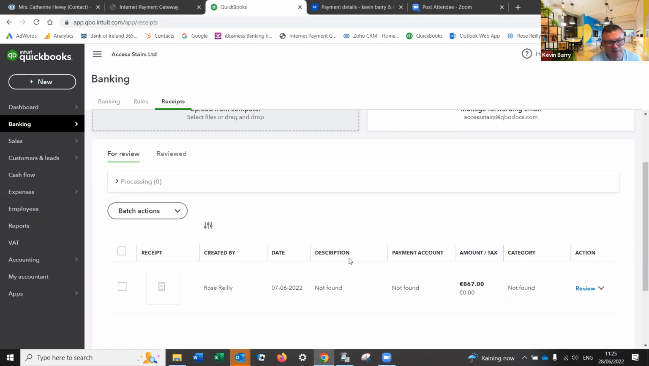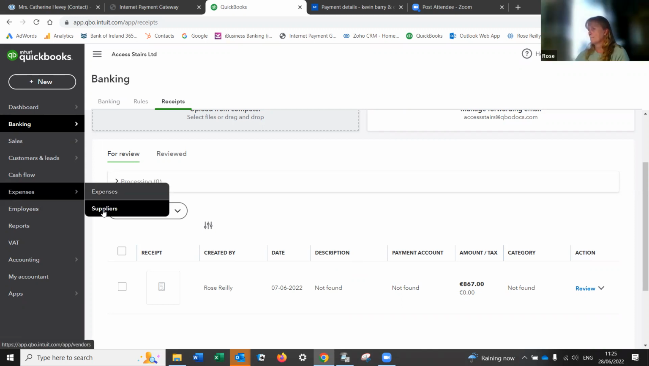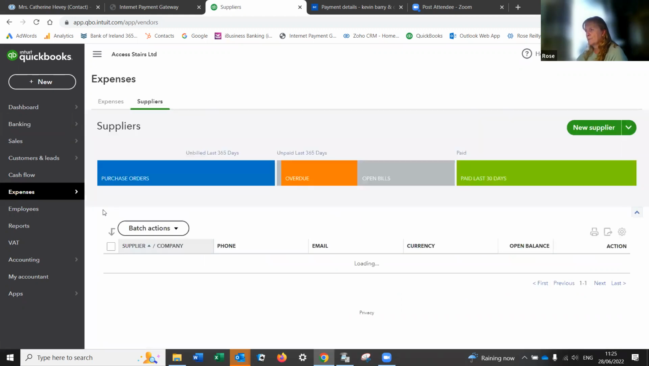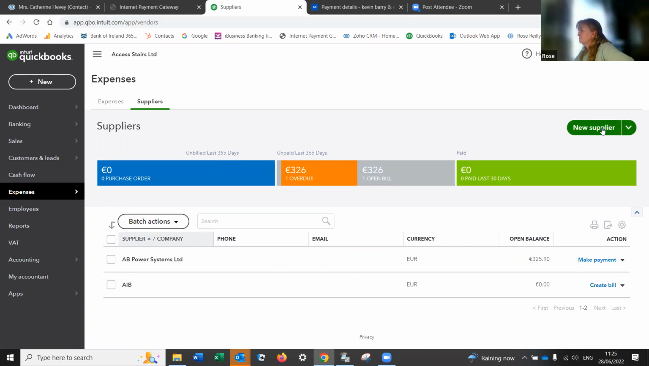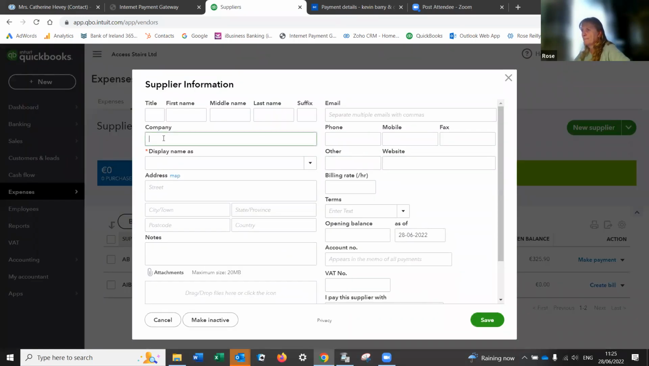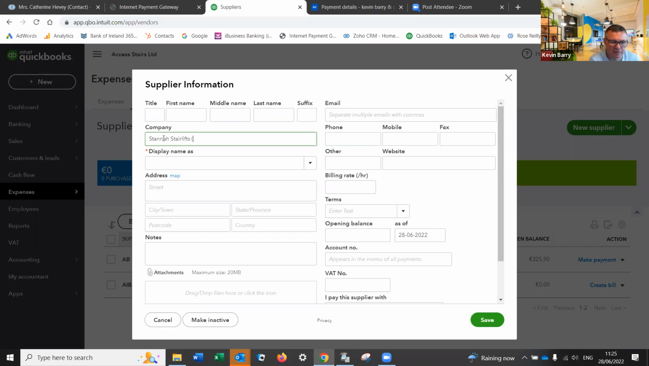So if you go into expenses and suppliers, and this will work for this guy. Down to suppliers there. Okay, so click on new supplier for a moment, on the top right. Yep. Okay, and just type in Stairlifts UK for that. Okay, very good. And you can fill in the rest again.